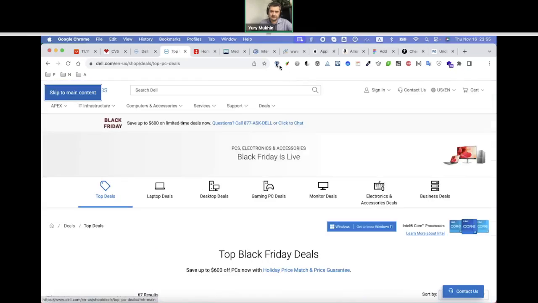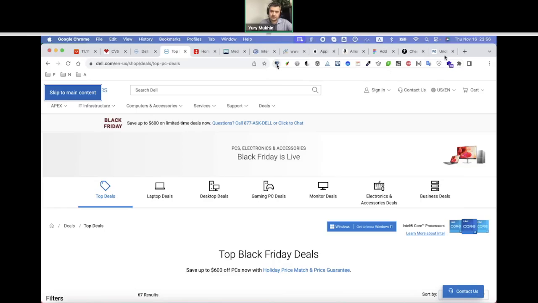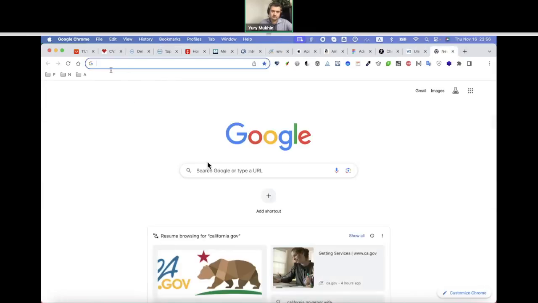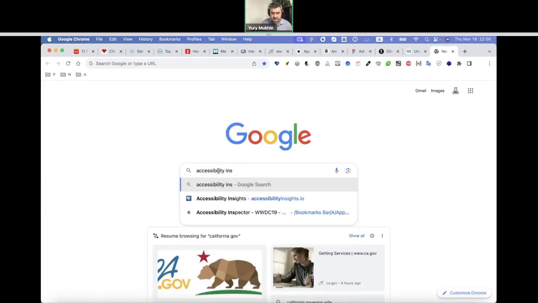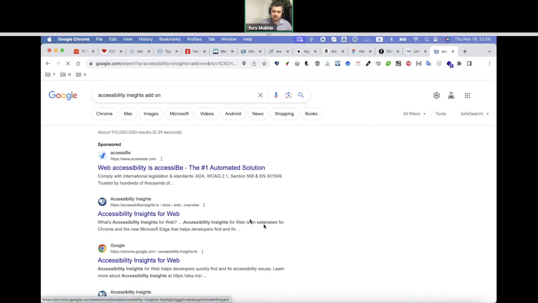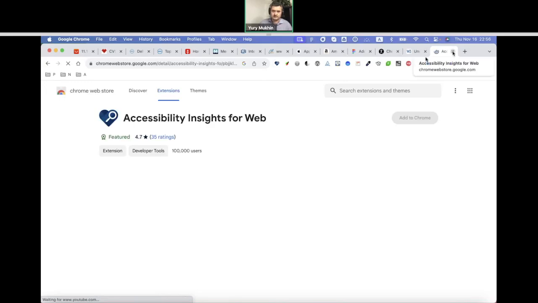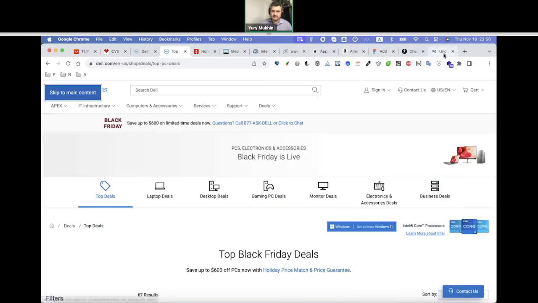What does it have? It has everything for you for testing: how to test, what to test, how to fix. Where can you get this tool? You just go to Google and search for Accessibility Insights. I'm lazy. Add-on, okay, for Google. Here it is, Accessibility Insights for Web. Just go and install it from the marketplace. It is installed, I can only remove it. And since this is installed, we can test with that.